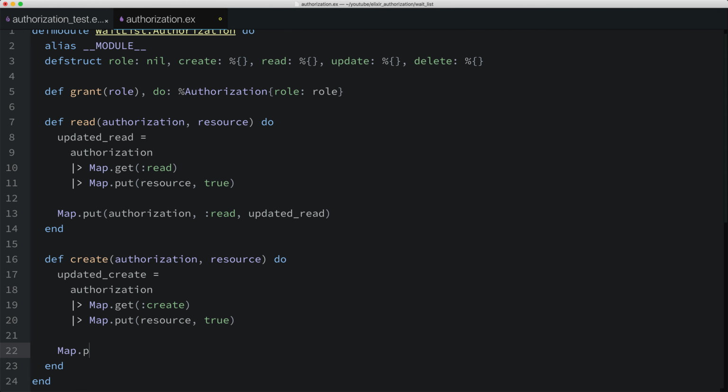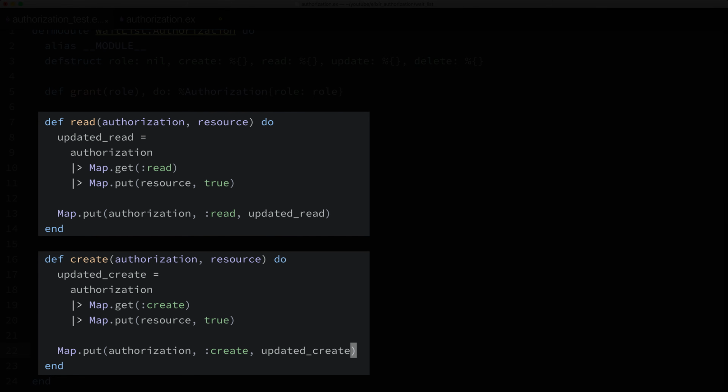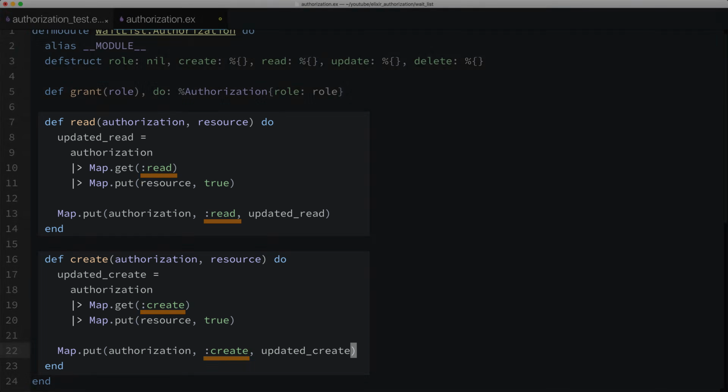Lastly, I'll call map_put, passing in the authorization struct, and I'll update its create field to the newly updated create map. Take a look at these two functions. These are almost identical functions, except for the field names you see here. Let's refactor these functions to use a helper function. Let me show you what I mean.